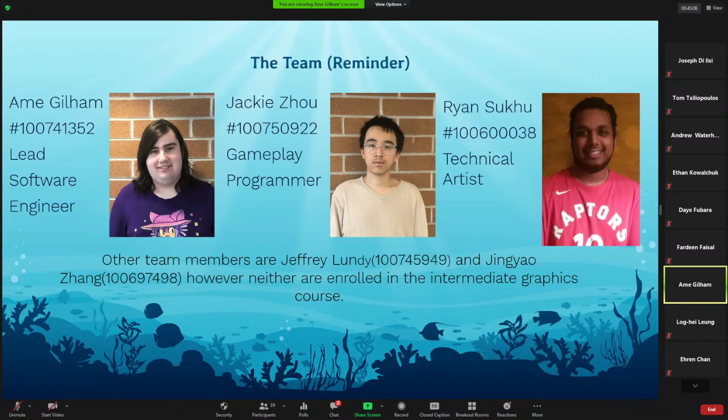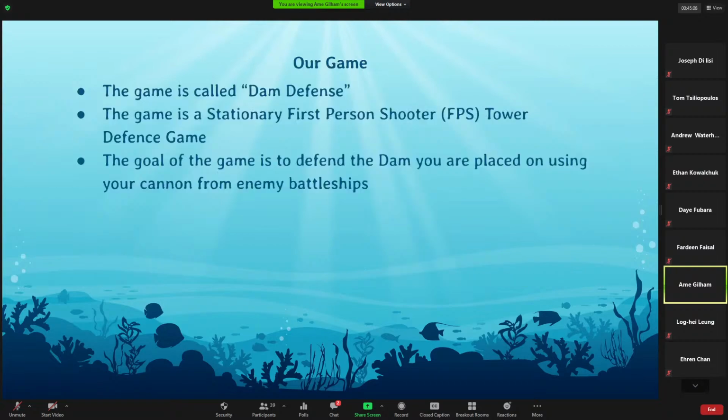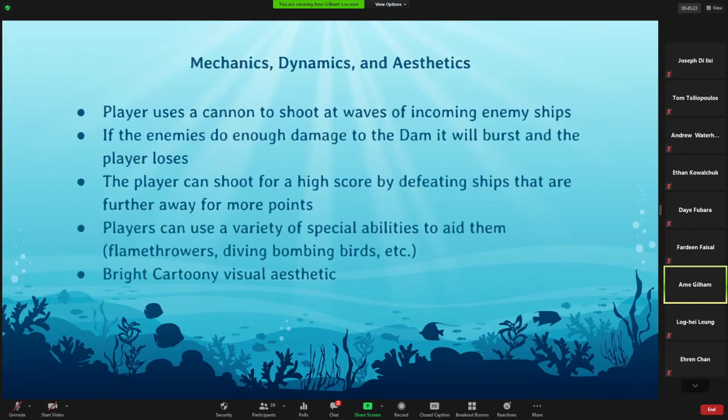So a reminder for our game, it's called Dam Defense, the first-person shooter tower defense game, where you're placed atop a dam and have to use your cannon and some special abilities to defend it from wave upon wave of incoming battleships. You use the mouse to aim and left click to shoot. If the enemies do enough damage, you lose. You can shoot for higher scores by defeating ships that are further away from the dam. We have some special abilities like flamethrowers and dive bombing birds. And we're aiming for a kind of bright cartoony visual aesthetic.